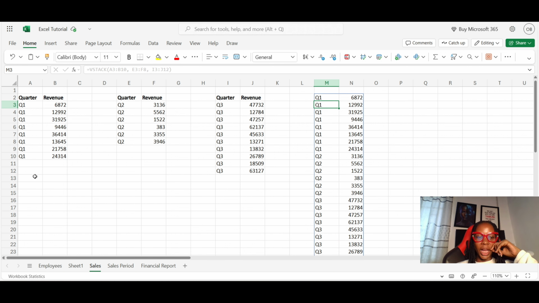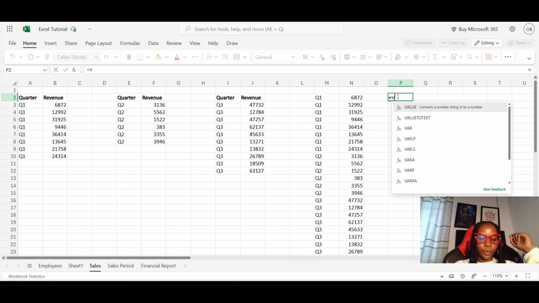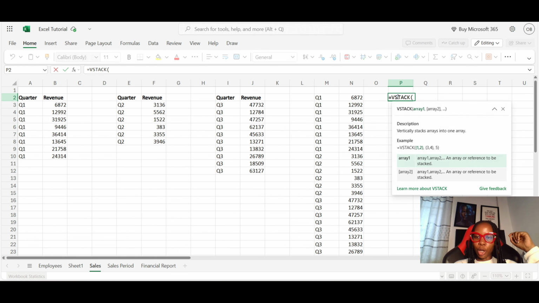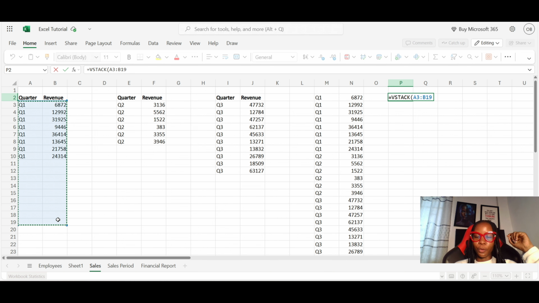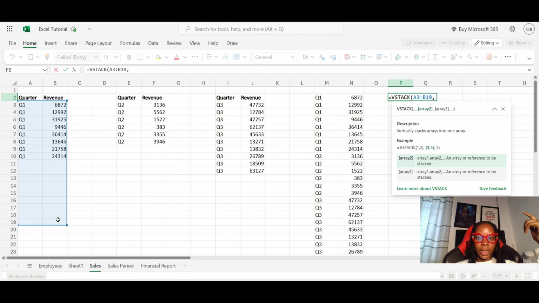But what if we were told that this is not the entire data set we have, and for Q1, we are still going to have more data entry, and for Q2, we might have more data entry, for Q3, we might have more data entry. What happens in that case? So let's say we want to use VSTACK again for this second example that I'm talking about. So I'll do VSTACK. For Q1 now, let's say we want to leave extra space at the bottom for extra data that might be coming in there. Then I'll do comma.